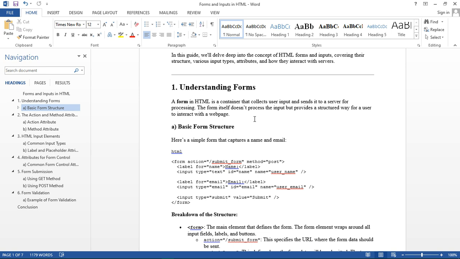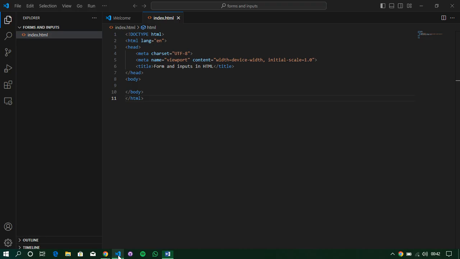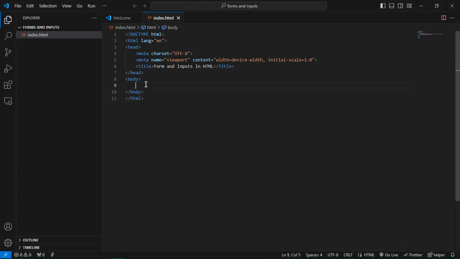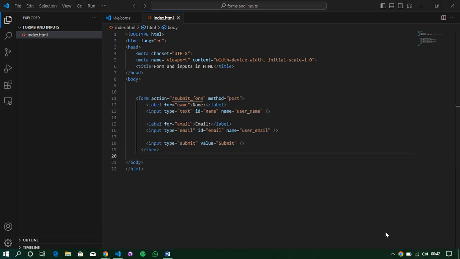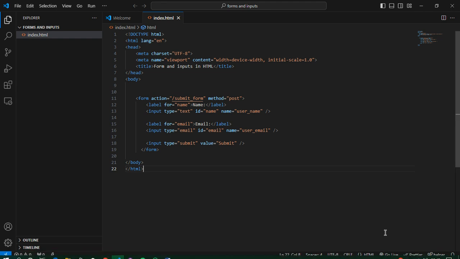So, basic form structure. I'll be writing this in our code so that we can see this. Then we will now go live. So let's go live.